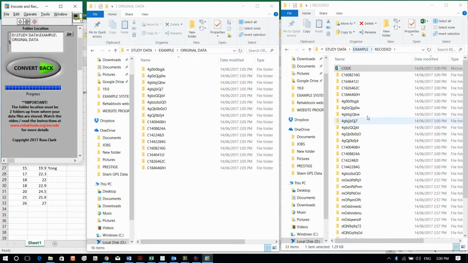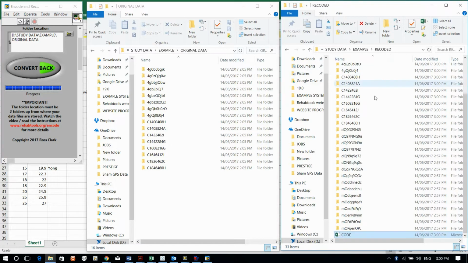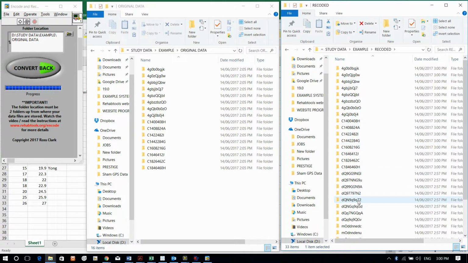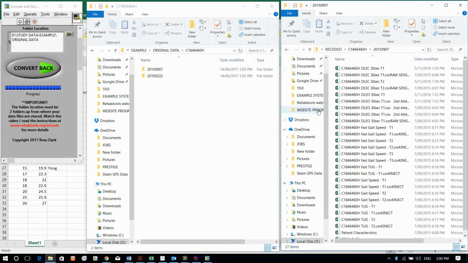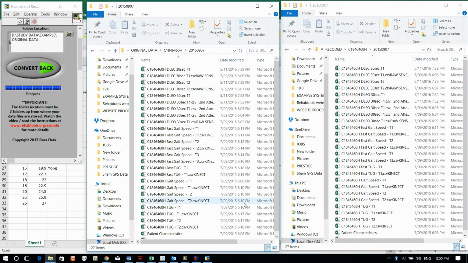And you'll see it's just recoded it all. So we have the original coded ones, these ones here, which are recoded before, and the new ones. This here should match up perfectly with these ones. So if we pick, say, C1846, they match up perfectly. If I open that, the folder should be the same. Open that, and they should match up perfectly. And that's pretty much it. You've been able to recode and then convert back your files and folders in a very, very quick and easy way.